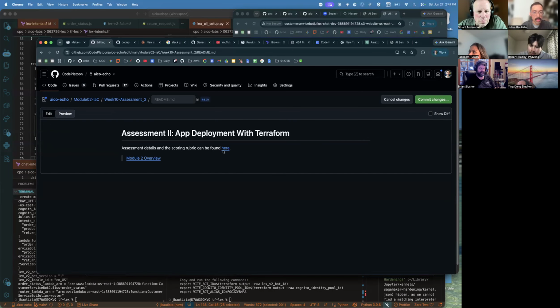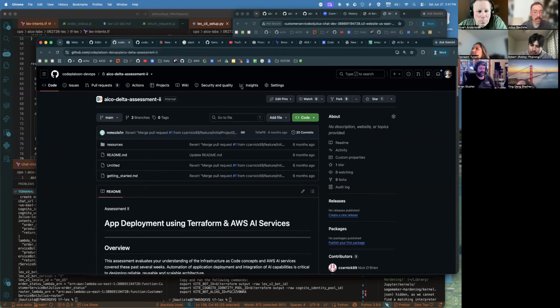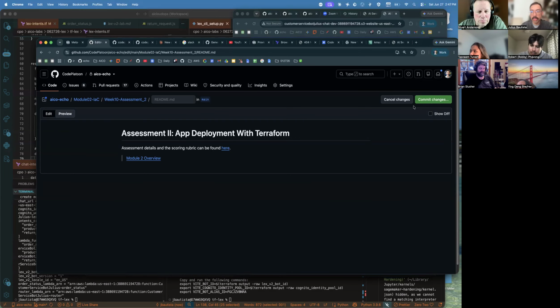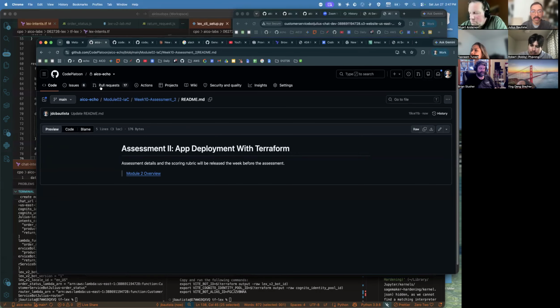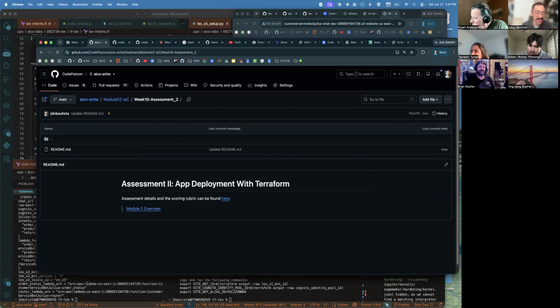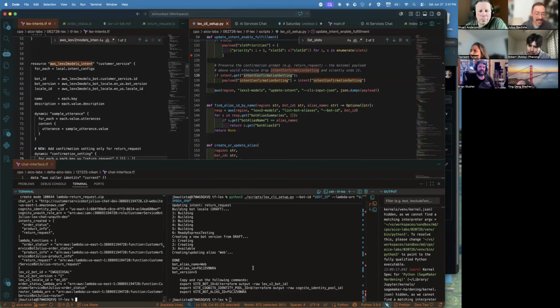Okay, cool. So I'm going to update this. You'll now have access to assessment 2. Commit. Oh, probably should have done that through the terminal. Better practice to do it through the terminal. But here we are.